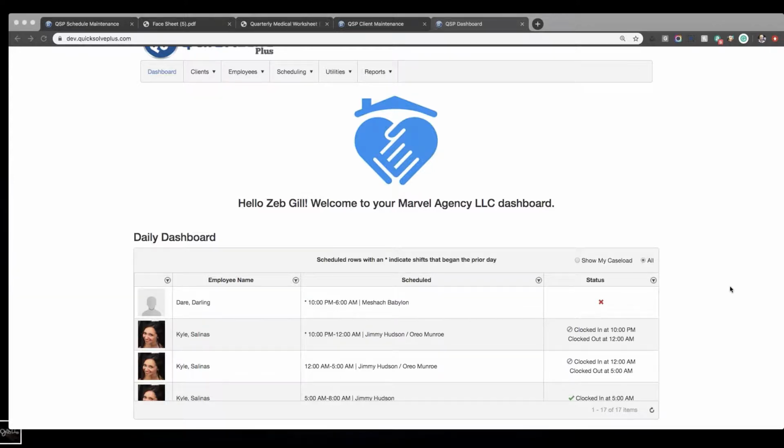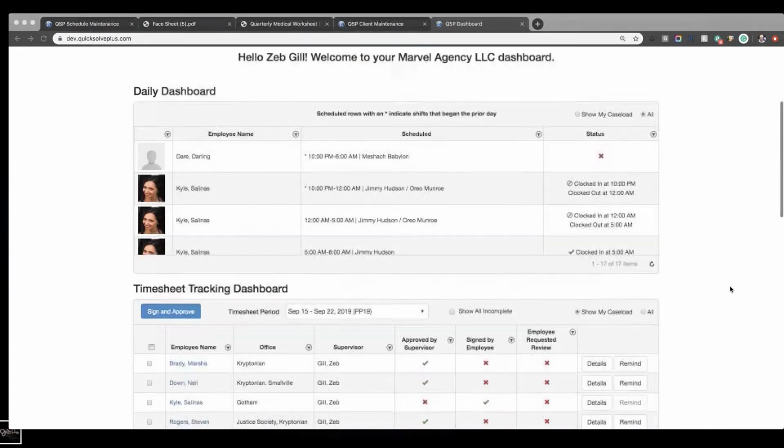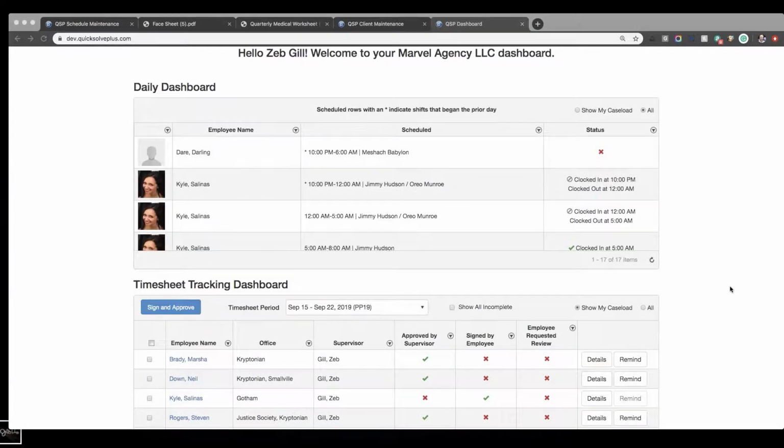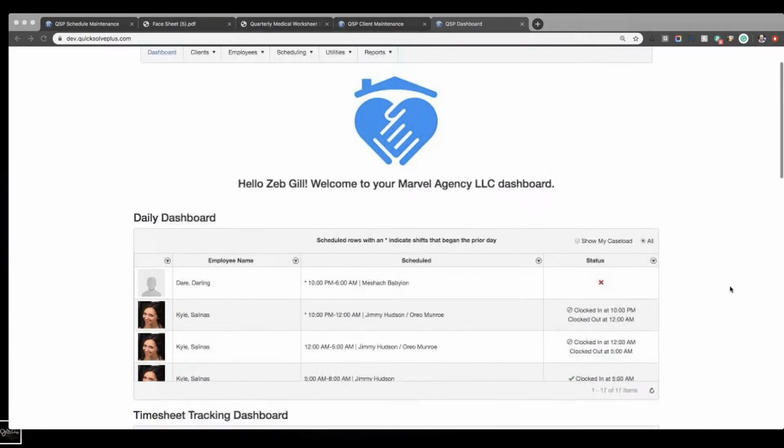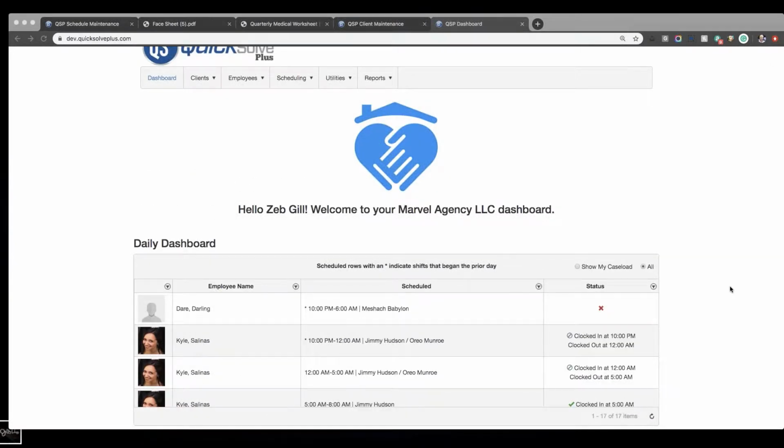We're looking at an active list of who is clocked in and who hasn't. We also have our timesheet tracking dashboard where you can see the status of who has signed their timesheet and who hasn't for a particular pay period. But I want to start off by jumping into the client database up here in the top left.